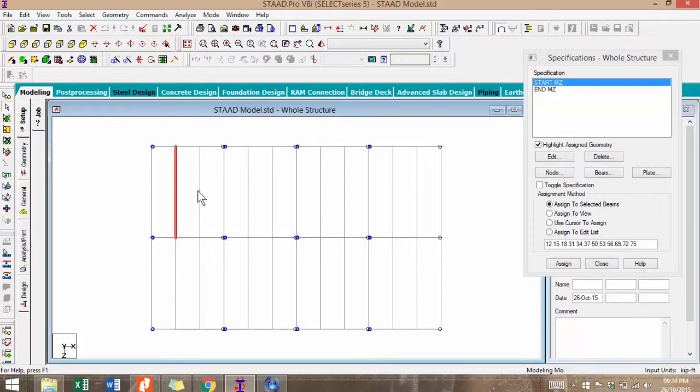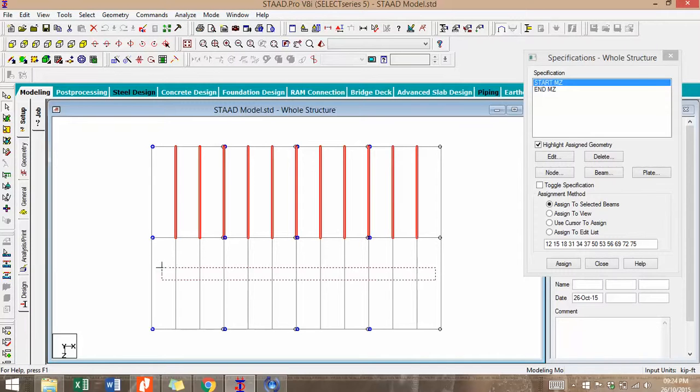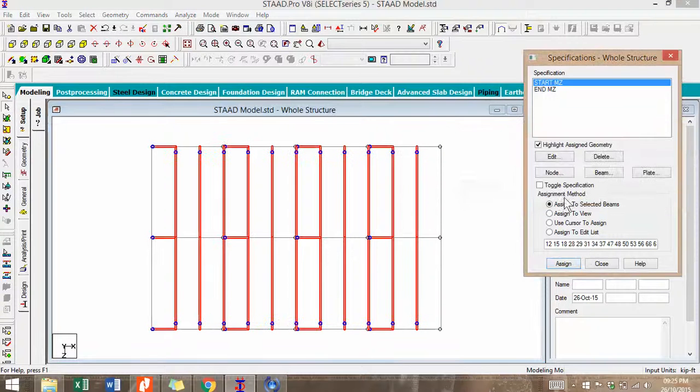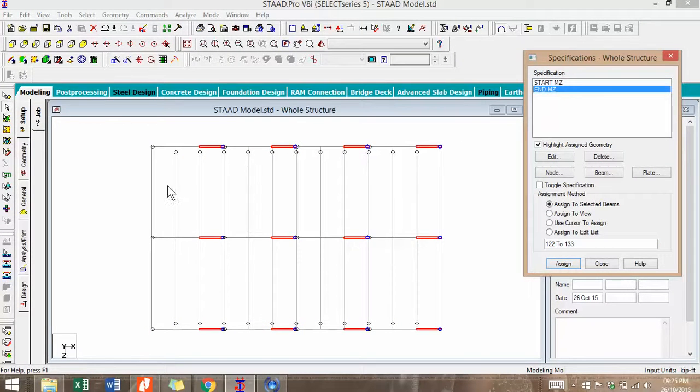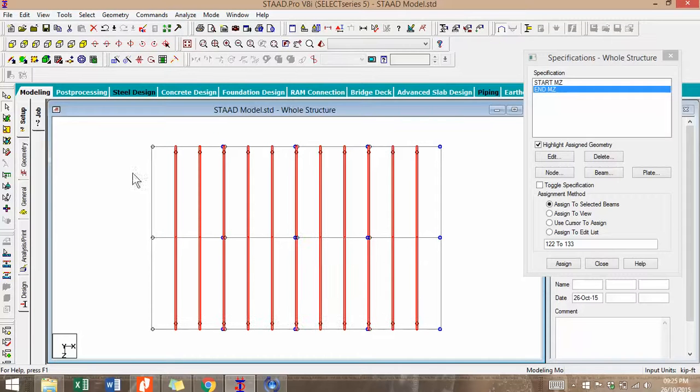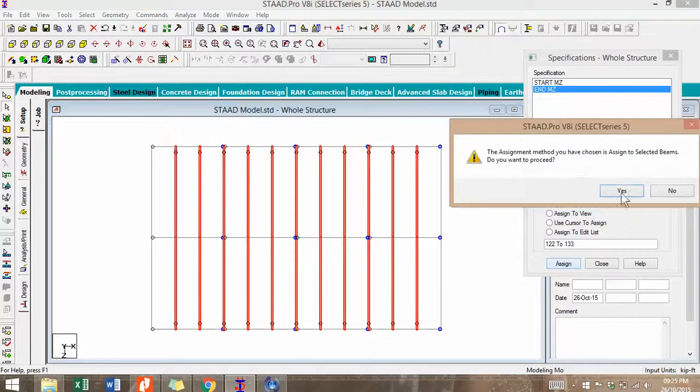So, selecting, I guess. Assign, yes. Then with the end, same selection. Be careful not to choose the ends. Assign. Yes.